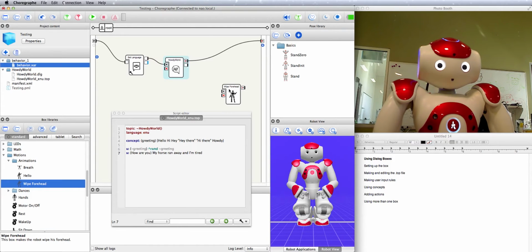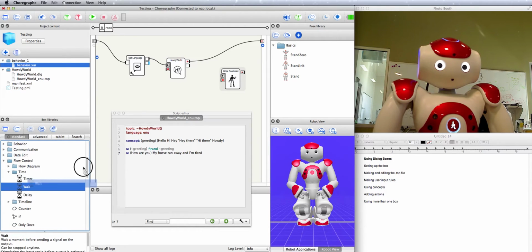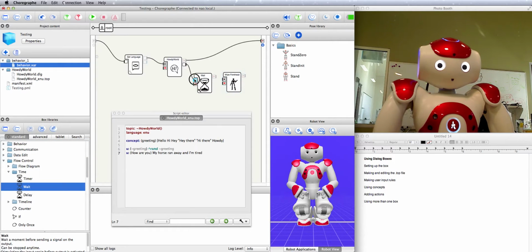Now, in between this output and wipe forehead, I want to add a little bit of time. So I'm going to flow control, time, and wait. I want the robot to make sure it waits so that it doesn't confuse anything else it's doing with the action of wiping its forehead.